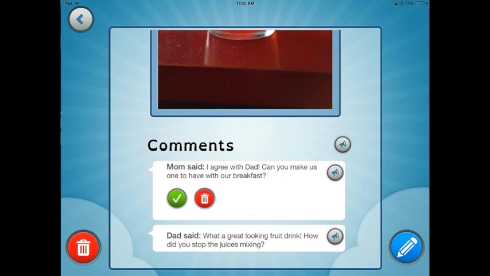Tap the gray button to listen to your comment. To keep it, tap the green button. To delete it, tap the red.